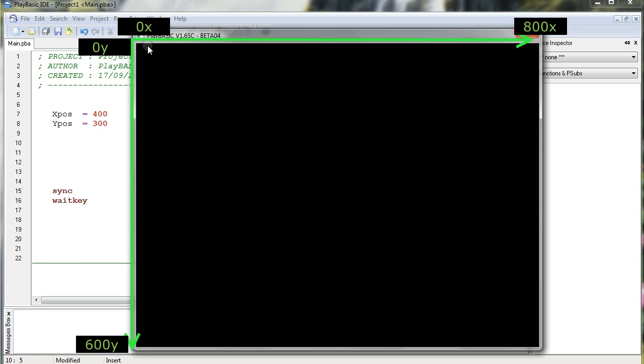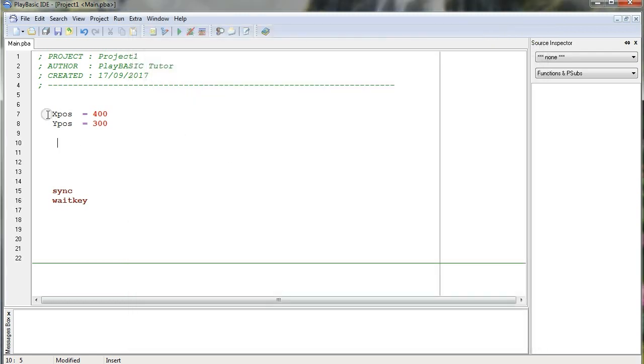Y is the same. 0 is at the top. You might be expecting it's at the bottom, but it's actually at the top, and counts down. So 0 on the y-axis is up here, counts down to 600. So there's two variables here that represent our conceptual character.